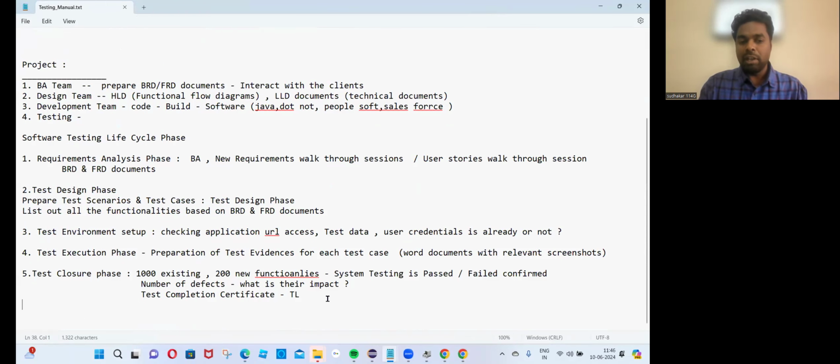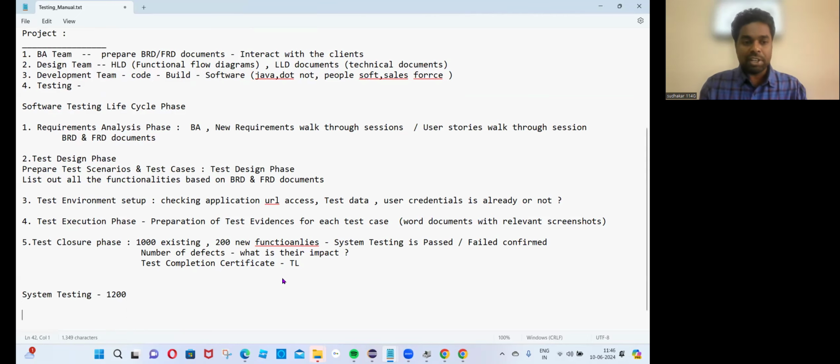So here I want to tell you about system testing. System testing means all entire 1200 test cases got passed. We can say system testing is passed. So these 1000 existing functionalities, in testing terminology, we can call it regression testing. And these 200 new features, we can call it progression testing. Progression or new functionalities testing.